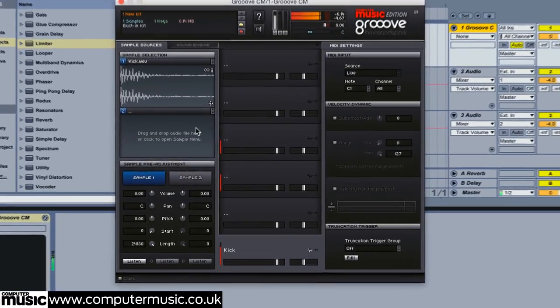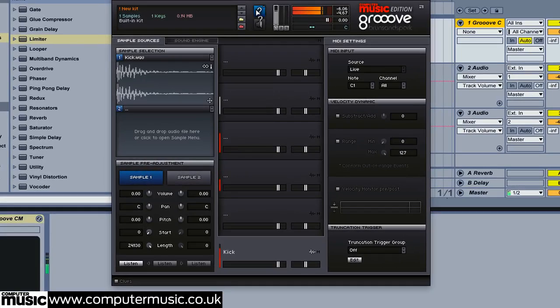To find out what a control does, click the question mark button and hover over any control to see a description. You can also enable the clues option to find out what modifier keys are available at any given time. For example, if we hover the mouse over the volume knob and hold key number 1 on our computer's keyboard, Grooove CM tells us that command left mouse click will reset the value to default. Pressing key 2 on the computer keyboard tells us that shift click will let us set values with maximum precision, and so on.